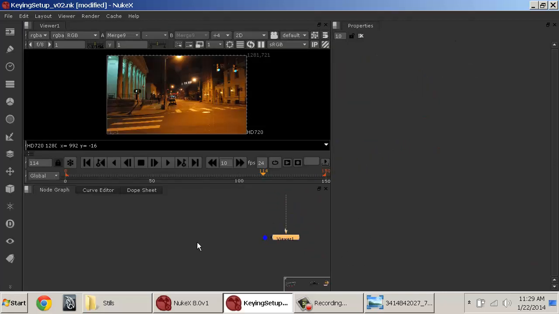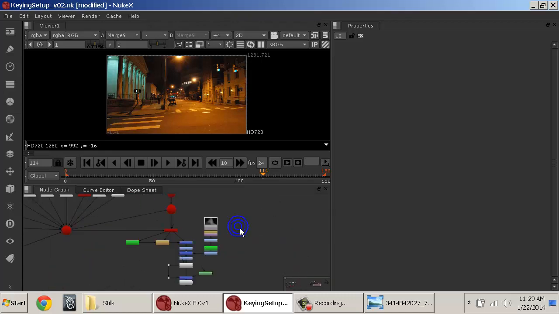Alright, so now what I want to do is add in some smoke. So I'm going to go over to my smoke pillar that I have right here.